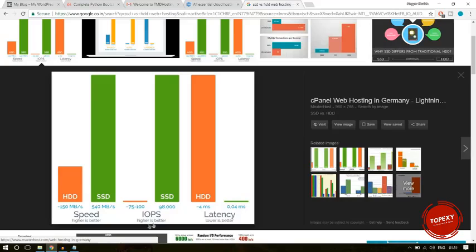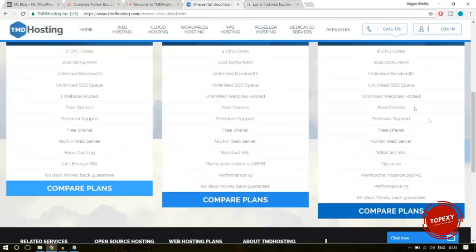After that, we have IOPS. Again, it says higher is better, and you can see the difference is a great amount. Then we have latency. It says lower is better, and you can see the difference again over here. So you should know this, the SSD is way better than the regular HDD. Now I hope you guys know the difference between SSD and HDD, and if you see over here it has unlimited SSD. Now that is really crazy. Not only does it have SSD but unlimited SSD space, so this is really amazing.